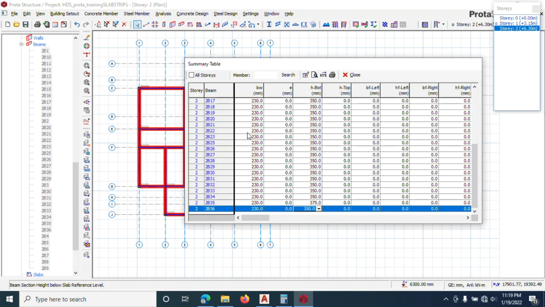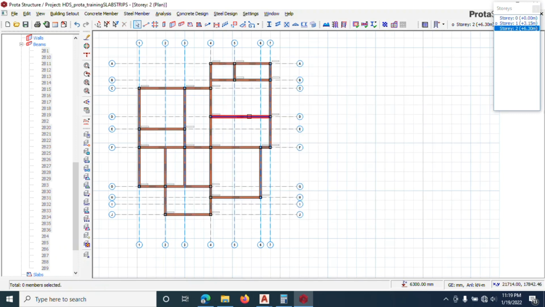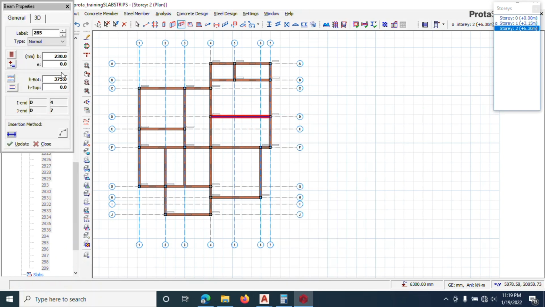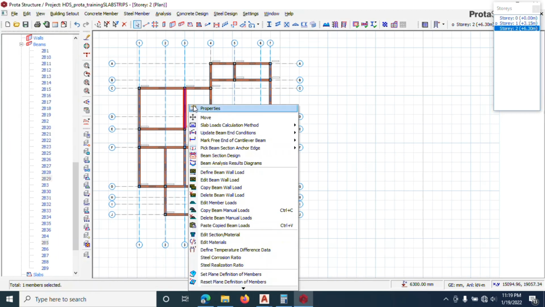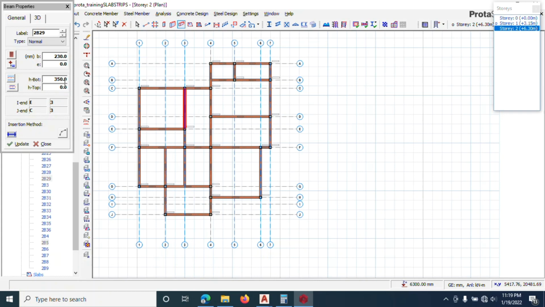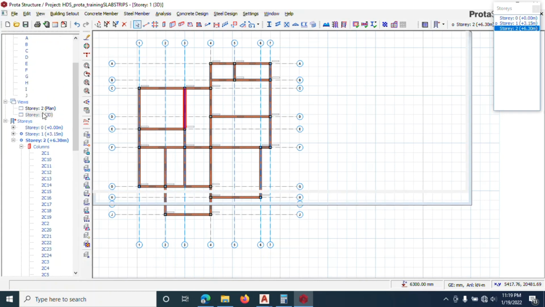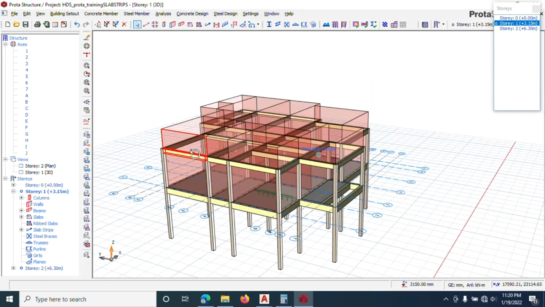So this is it. When you are done now, you can close. So let's select one of these at random and see if the properties have been changed. It's 375, supposed to be 350. We made a mistake on that one. Let's select this one too and change. See, good, 350. So in our next lecture now, we'll learn how to analyze this building.